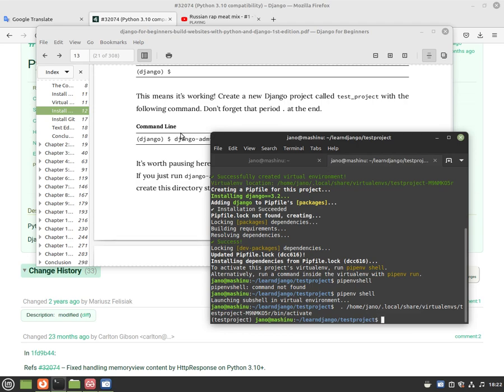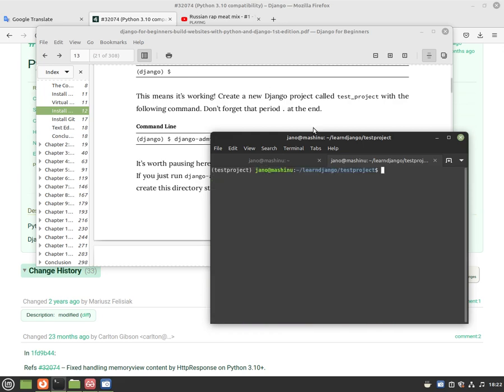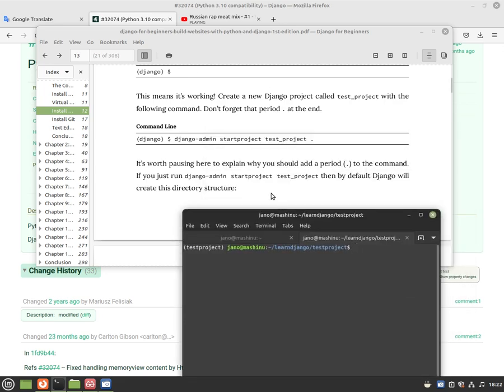Create a project now, but I'm going to take a note here. Create a Django project. I managed to install Django. Now with Django, I have to create a project.